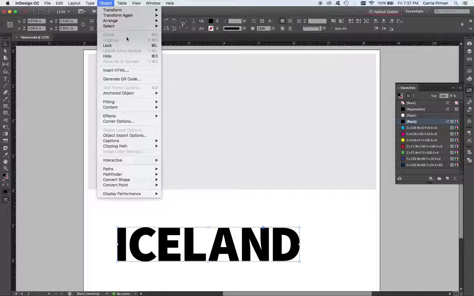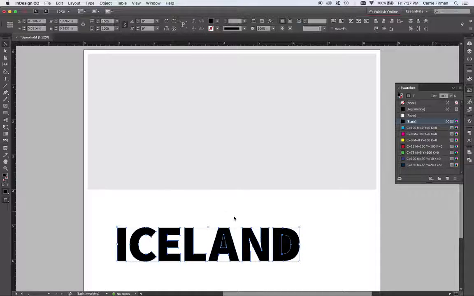You're golden. So if you do need to get them apart, you need to go under Paths and ask it to release the compound path. Compound paths in this case are the A and the D, so those are shapes cut out of shapes. When I do that, those counters fill in, but everything is separate now.